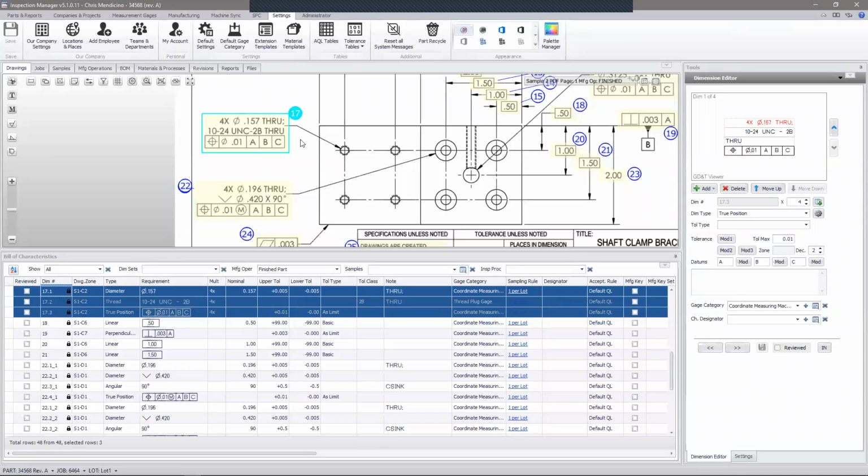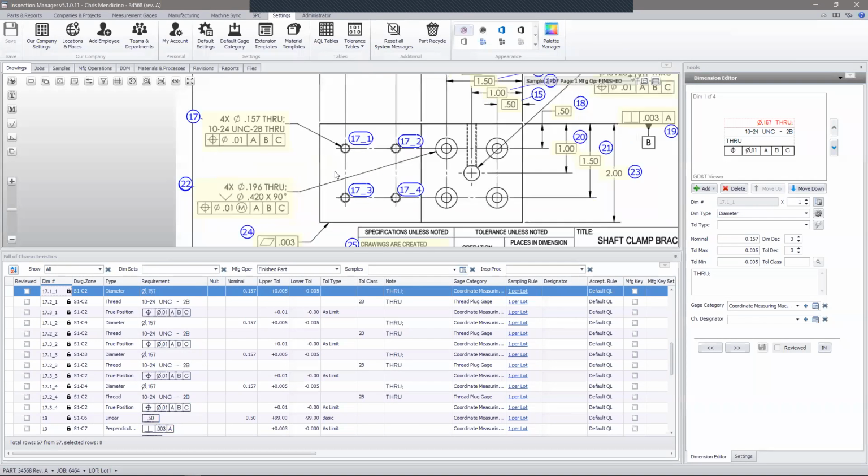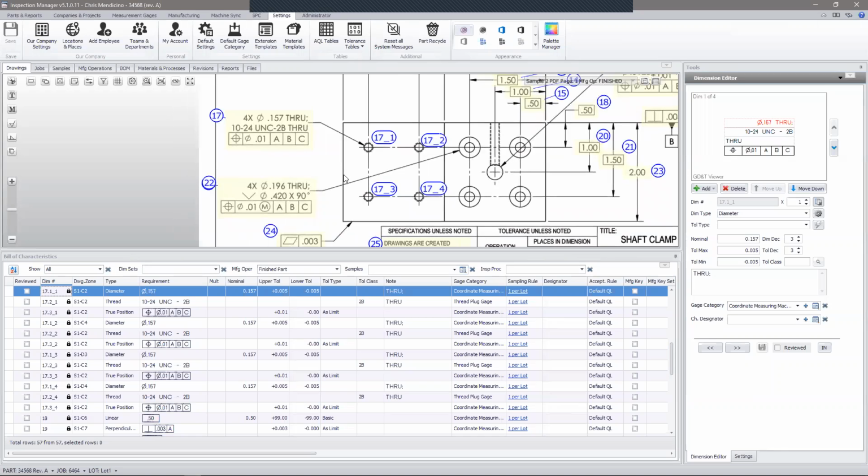So the way this works here, right, is let's go here. Multiply. So I can actually multiply out the dimensions themselves. So I have multiple balloons to actually mark where each instance is on the drawing. So now it's not just arbitrary. Now when I get a result for 17_1, it's for that specific hole. And you can do this for literally hundreds of instances.